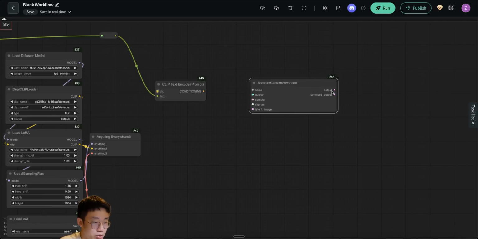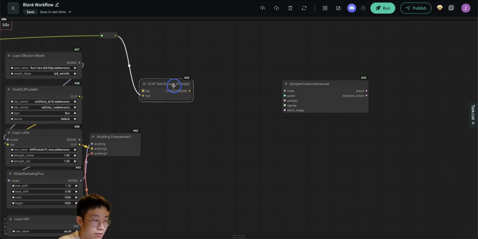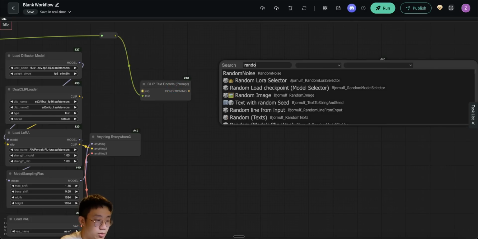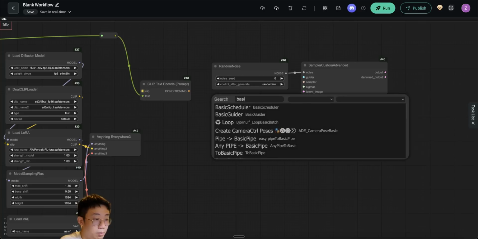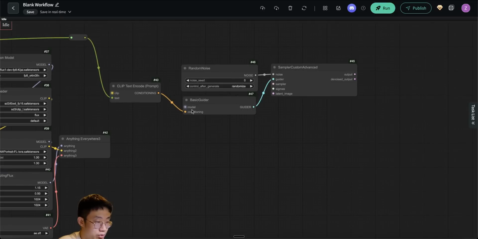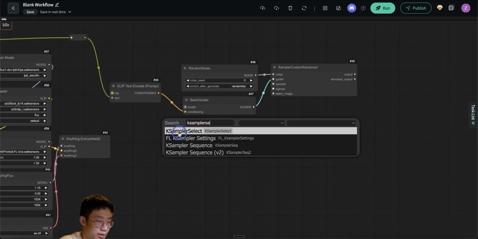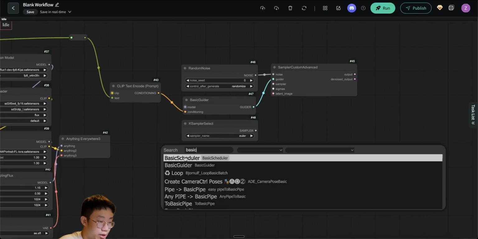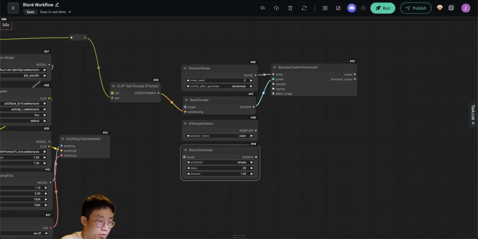So this is a special type of sampler that gives you a lot more control and also has a bunch of optimization built in. So we will add random noise and basic guider. The guider is like a prompt that we're going to pass on to the model. So I will add the text prompt we have here to the condition. And we can also select the KSampler select to choose the sampler model, as well as basic scheduler. The scheduler will be simple, 20 steps, and denoise, because we are doing image to image, will be 0.3.